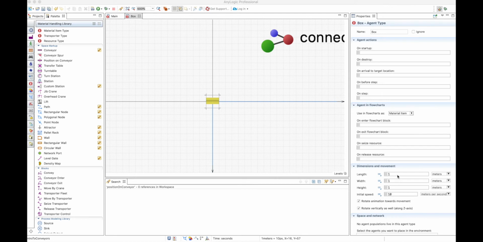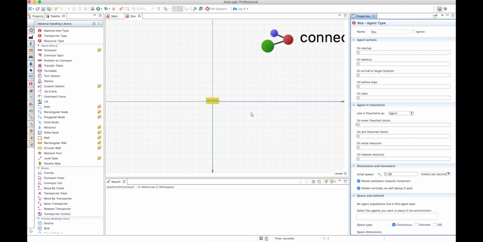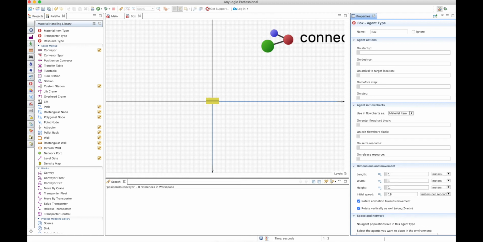One of the things we can do is to change the length, width, and height of the object or agent. If we change, for example, the length to 10, you will see that the size of this material item will be actually 10, independently of whether the 3D object you're using is smaller or larger. The actual size will be considered as the dimensions you choose here. As you see, if you change the use in flowcharts to agent instead of material type, the square disappears. So let's try to use the material item always if you're using conveyors from the material handling library.